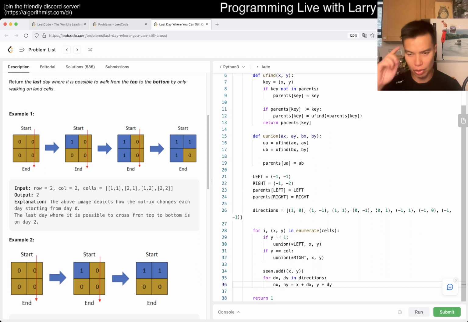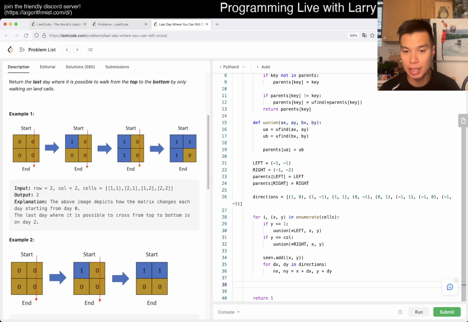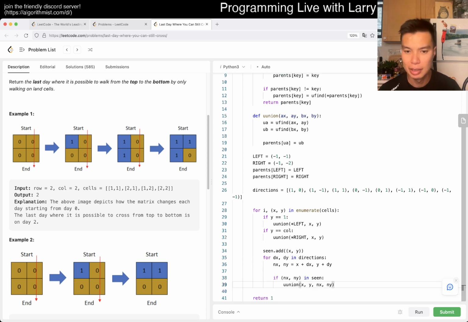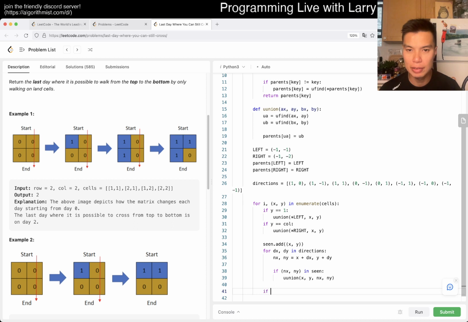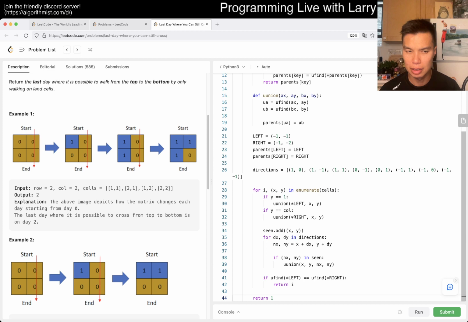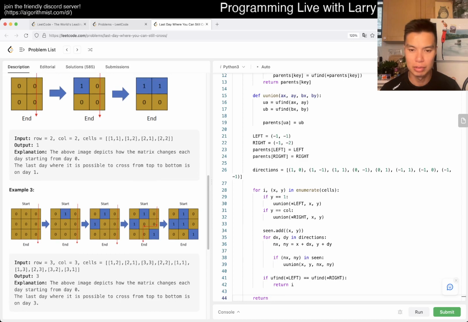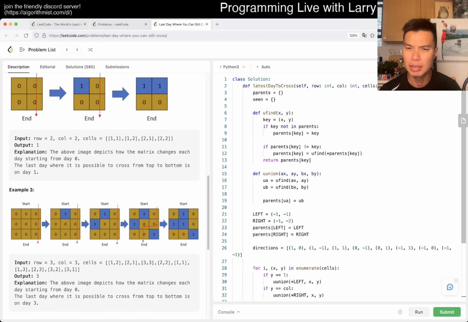Basically, we're just looking at the 8 directional adjacent cells, and then we check to see if they're in it. If nx and ny is in seen, then we union xy with nx, ny. Okay. And then now, if find of left is equal to find of right, then we return i. Maybe off by 1, but that should be okay. Otherwise, we return just the last number. I don't know if it's i or i plus 1.